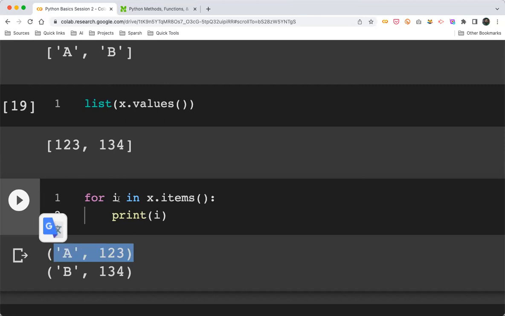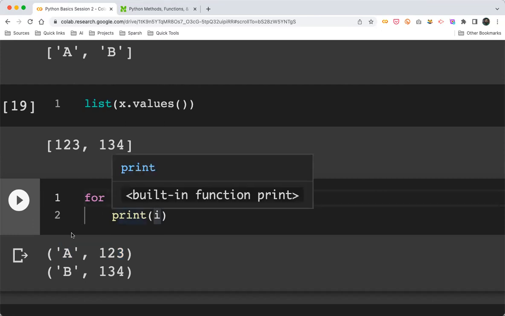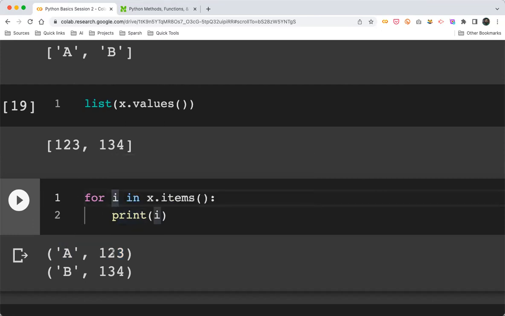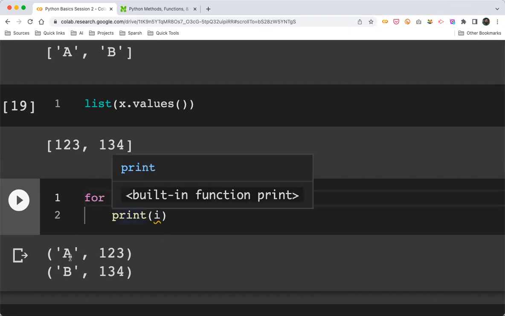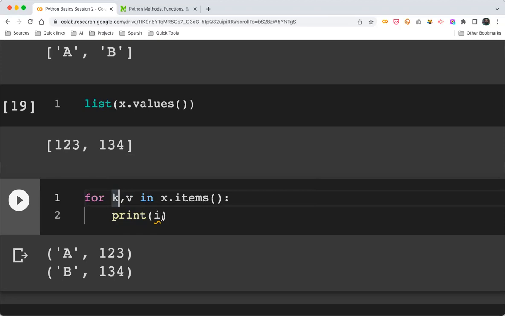Now what I will do, there is a way in a for loop to get these two values into separate variables. Generally we use k comma v, but you can use any names, i, j, or a, b, anything. Key and value, k and v, represent key and value, because we know the first will be the key and the second will be the value.